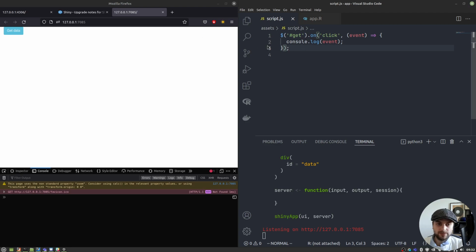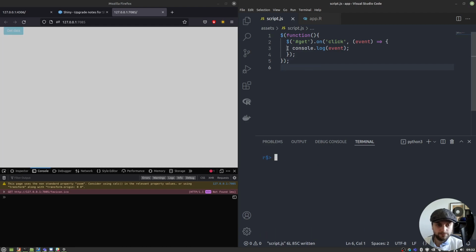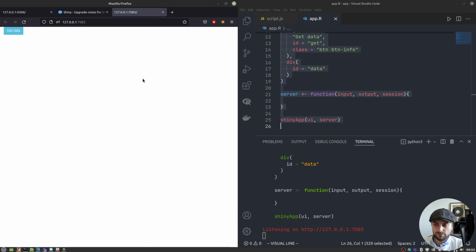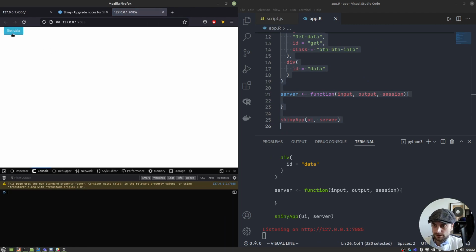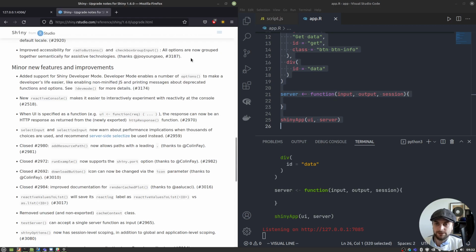I think what may be happening is that this is running before anything is available, so we're going to do it like so to make sure it runs after the page was loaded. And if that doesn't work, I'm going to have to look deeper into this. Hopefully now, yeah, now we see the event. All right, we got this figured out.